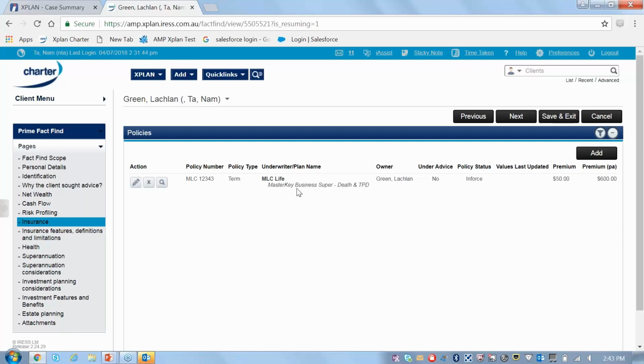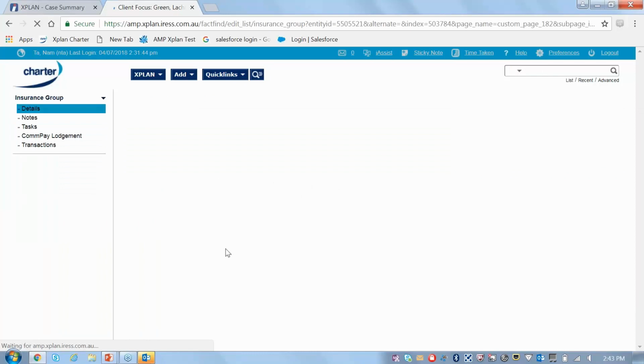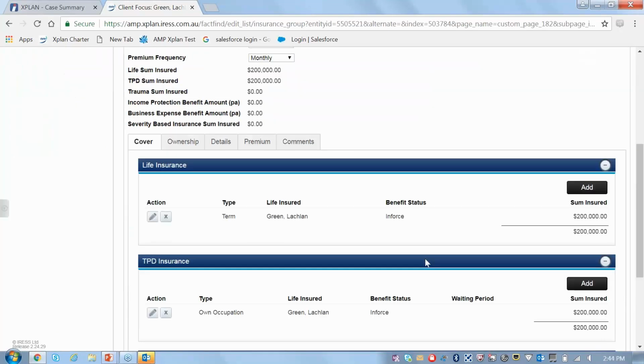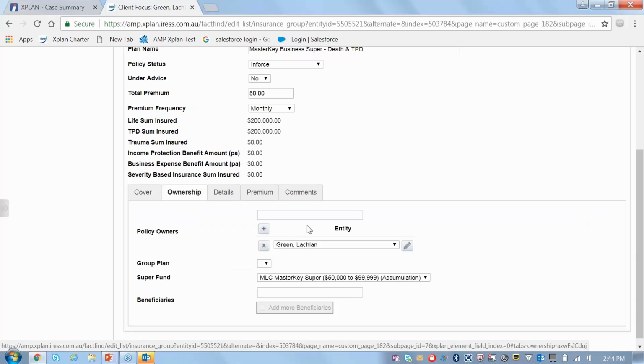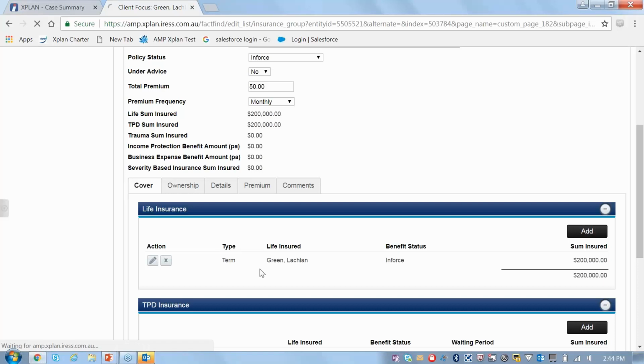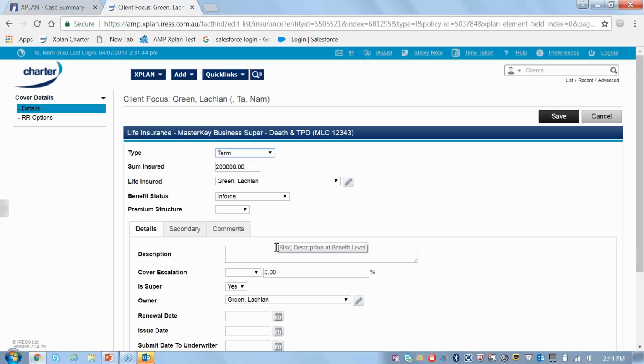Okay, so you can see here this client has some term life and TPD insurance. So this ownership button next to cover, this is where you can actually link the insurance, if it's within super, to a superannuation fund. Okay, so obviously that superannuation fund needs to be added into fact find, but this is where the linking occurs. Also, to dictate whether the insurance is inside or outside of super, you need to actually go into the insurance type.